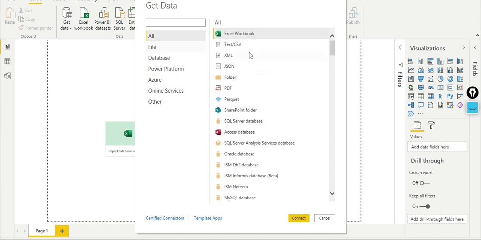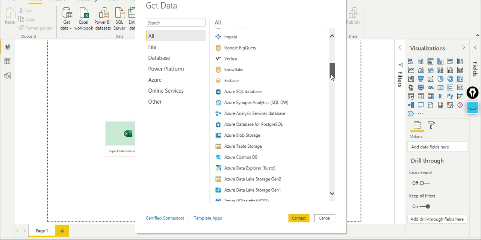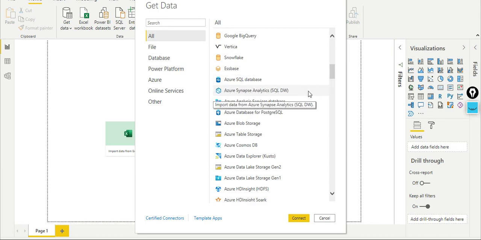Can you see this? All the data sources, you name anything, it is there. Right from the Access database, Oracle database, IBM database, Netezza, you name anything, all kinds of data sources, you can connect to them by using Power BI directly. It has an API connector inbuilt for each and every data source. The process of connecting to any data source is the same.